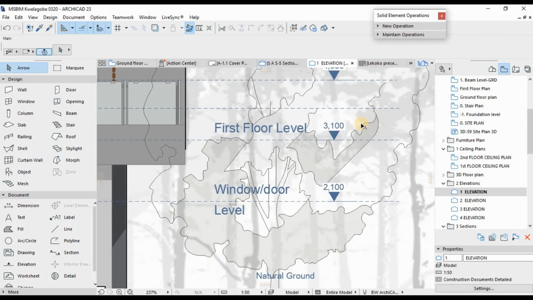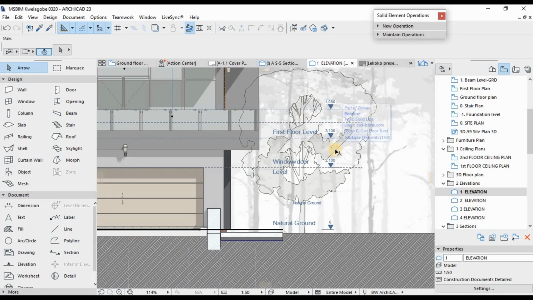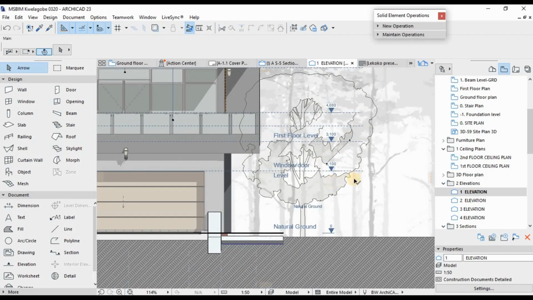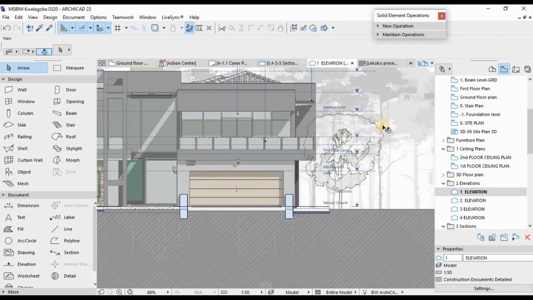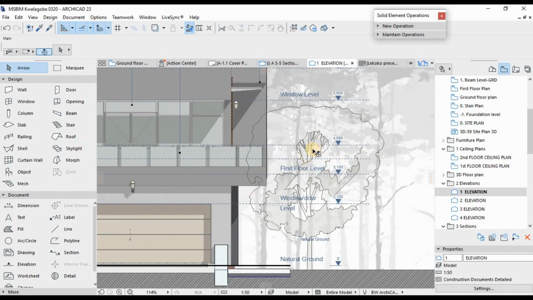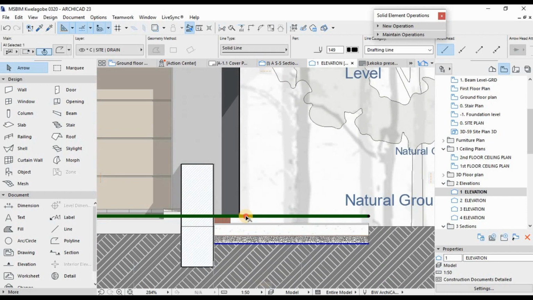This is just a DWG drawing that I downloaded from internet, and then I bring it in my elevations. I think it's performing quite well. I really like how it interacts with the background and then the drawing. So here also do the same to the ground.